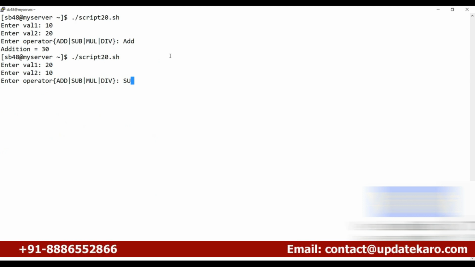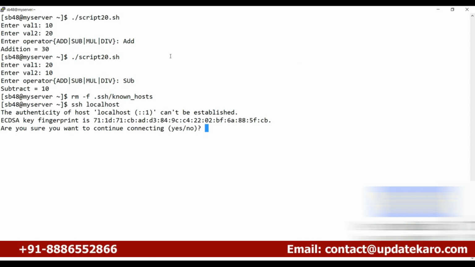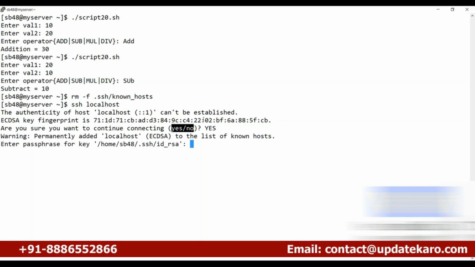Capital SU, small u, and small b. Okay, so still it works. So this is how usually people will do the things. Okay, so if I give ssh space localhost, so it is expecting actually, okay, so capital or small s or no. Even if I give capital yes, it has taken it as yes actually.